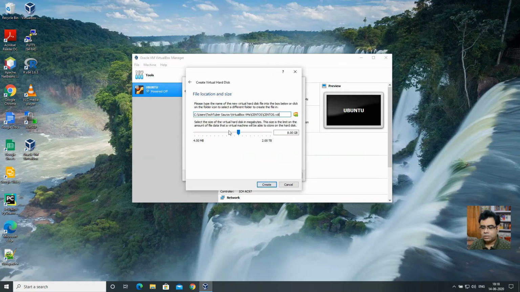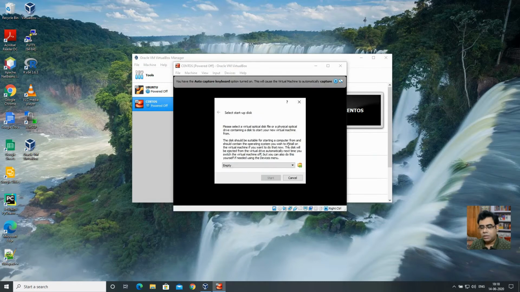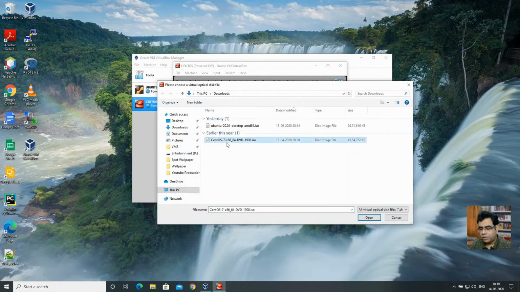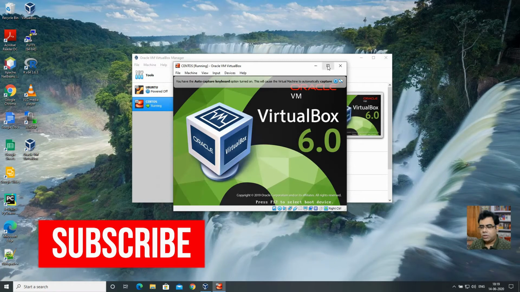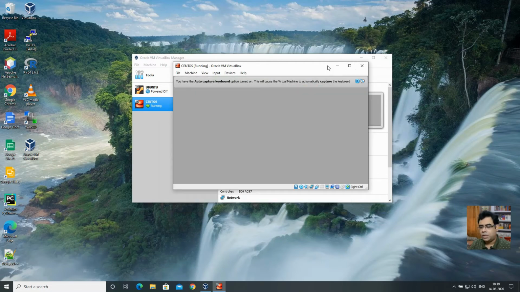That's it. So the virtual machine has been created, and now we need to install CENTOS within this virtual machine. We just double click on it, the virtual machine will start, and now we need to locate the CENTOS file. Here the file is. We need to open it and start. Select install CENTOS 7, and the installation has started.